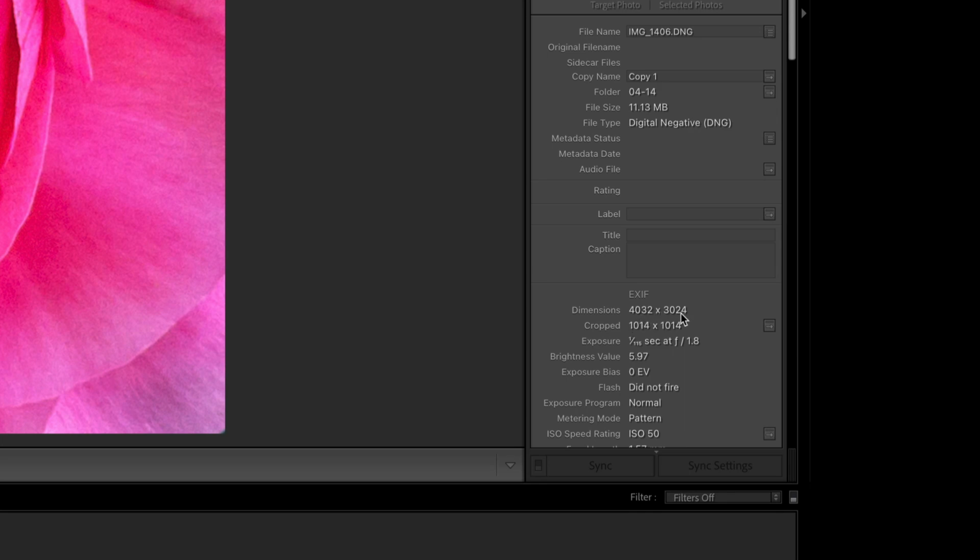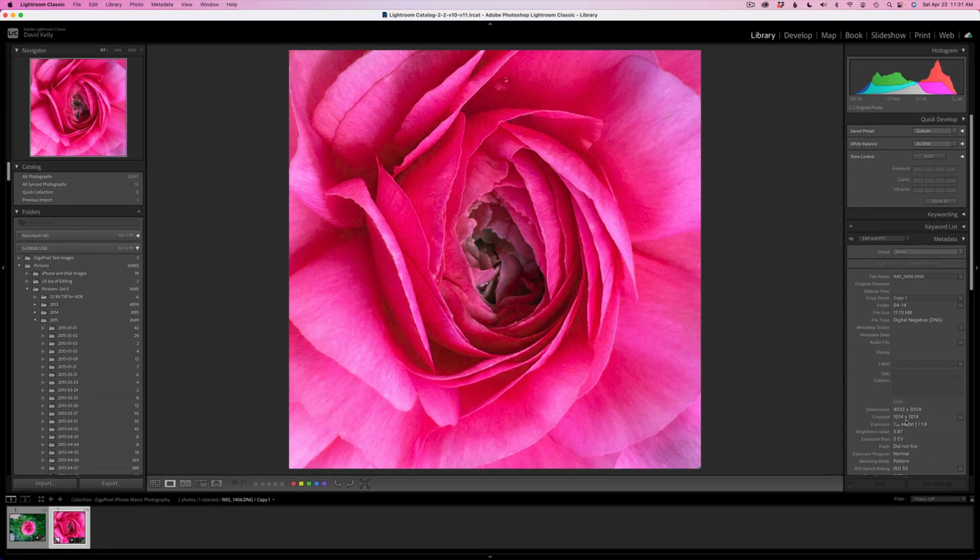I'm going to go ahead and go to the library module, and if you'll notice, this image is a 4032 by 3024. Now it's cropped down to a 1:1 aspect ratio. It's 1014 by 1014. So as you can see, I've really reduced the amount of pixels in it. But now it's time to see what kind of a job Gigapixel AI can do at upsizing this image and possibly enable me to get a nice big print out of it for my wall.